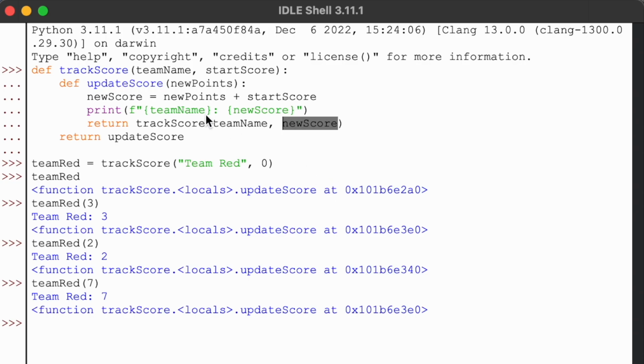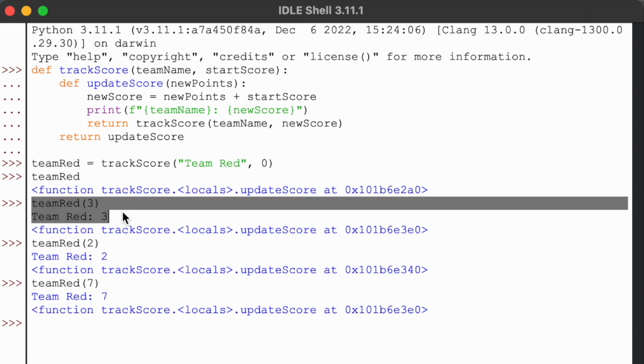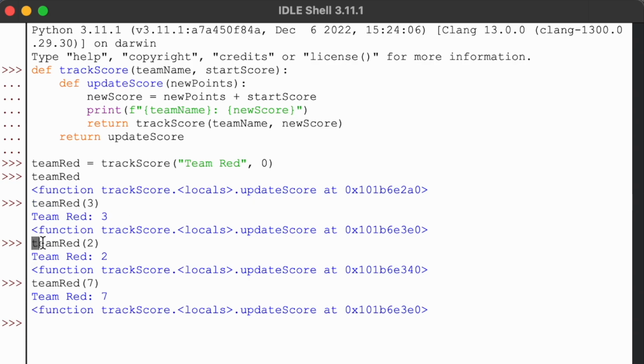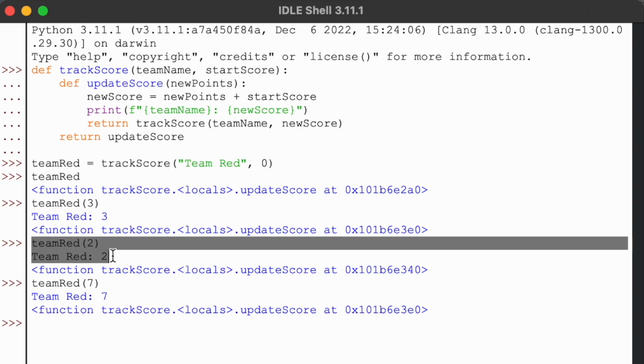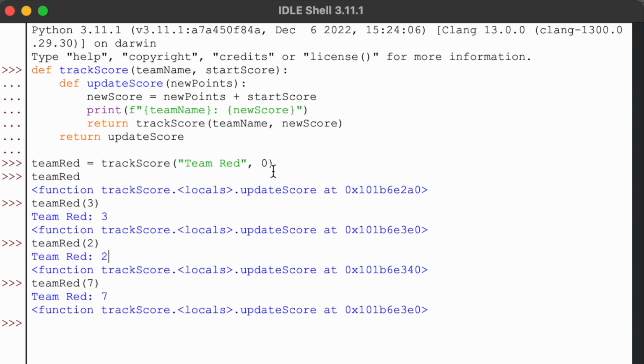And so the reason that team red, when we did 3, it just said 3, and then when we said team red 2, it just gave us another 2 instead of adding it, is because it's using the old team red function that I created at the very beginning with base of 0. And so it's saying 0 plus new value 3. And then, since the function's the old one, it's going to do that again. It's going to say 0 plus whatever the next thing is. So 2. So now it's 2. Or it's going to say 0 and then 7, and it'll be 7. So we'll never actually get this new score.